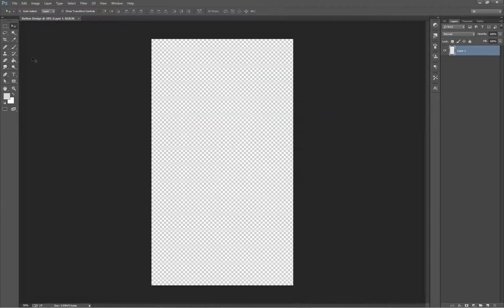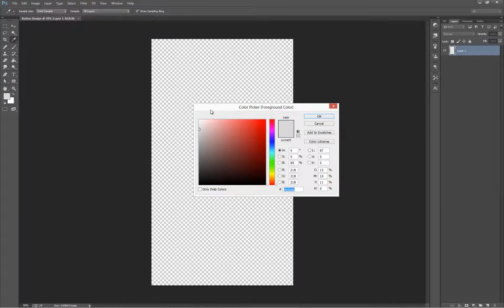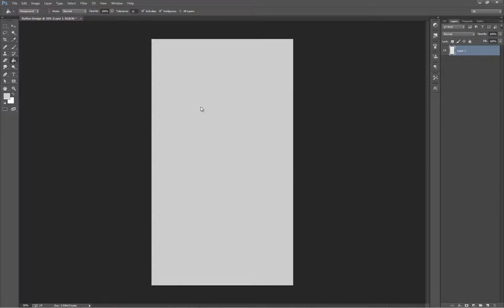Hit OK. And we're going to use the paint bucket tool just to give ourselves a background color here for layer 1. And clicking on the foreground will give us a color picker. And I'm going to go maybe right around here, which is the hex code CE. Very simple. All right. So you just left click.